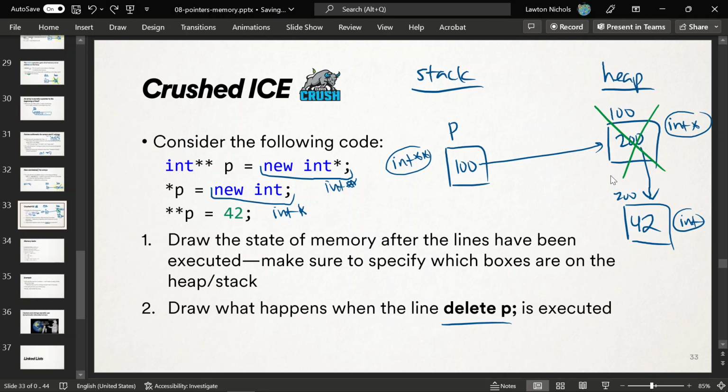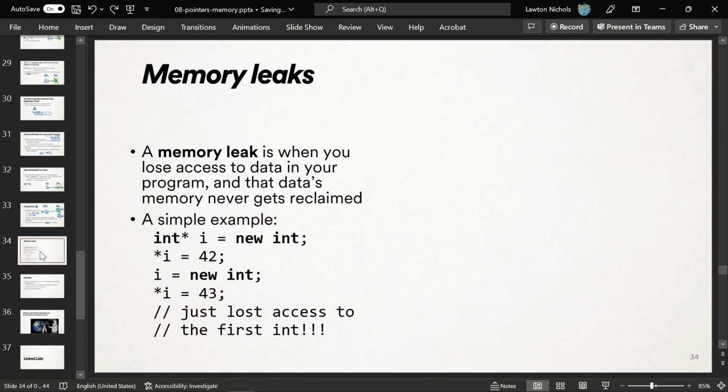So that is the final answer. That's all 3 lines and a delete P at the end. That's exactly what will happen in memory. Any questions before we move on? Because actually something horrible just happened with this example. I just kind of lost access to this 42. There's no way to get to it anymore. That's no fun. That's something called a memory leak.